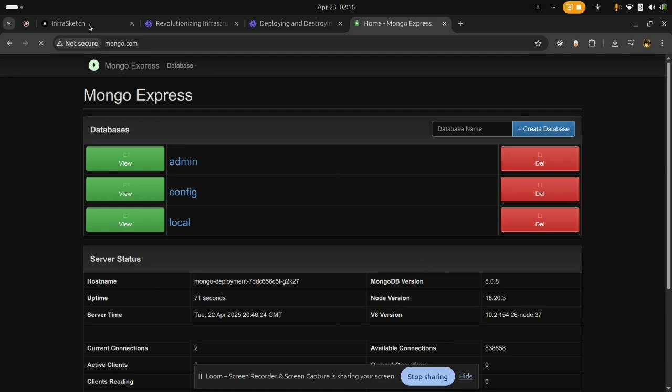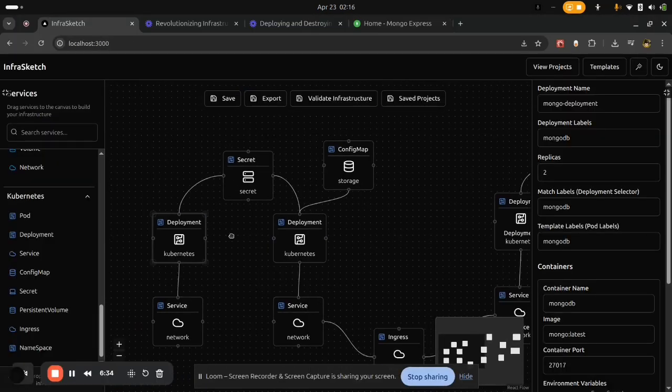So how easy it is to manage all the infrastructure using Sketch. The code is auto-generated. No worries about writing the YAML files on your own. Just have the infrastructure and everything works perfectly behind the scenes.